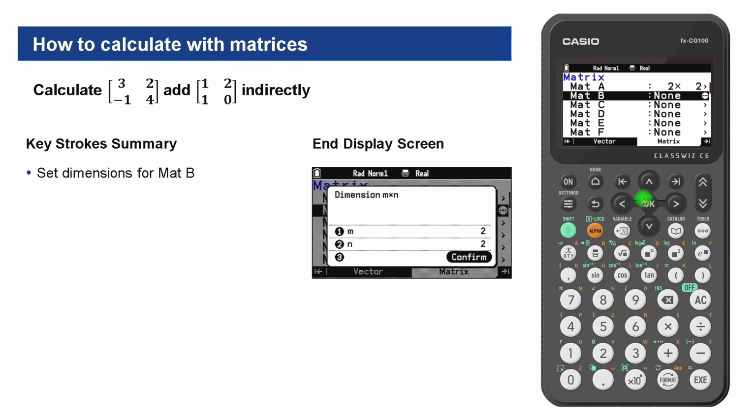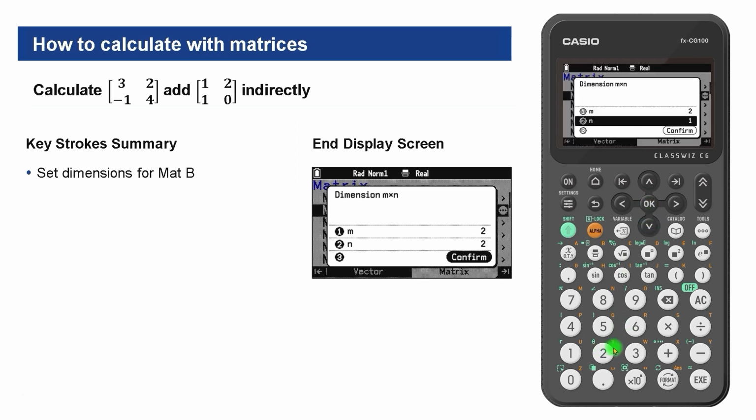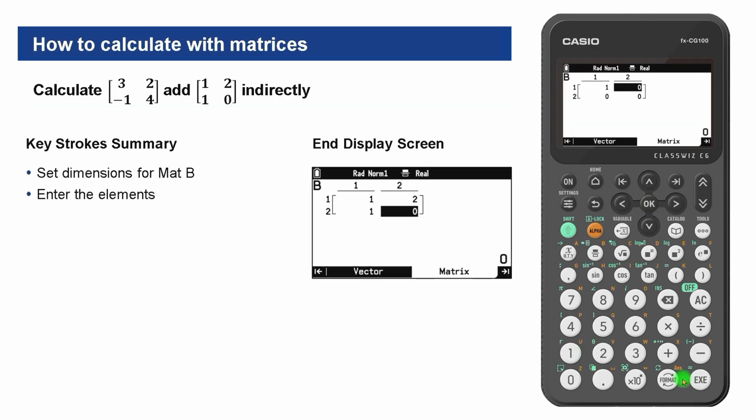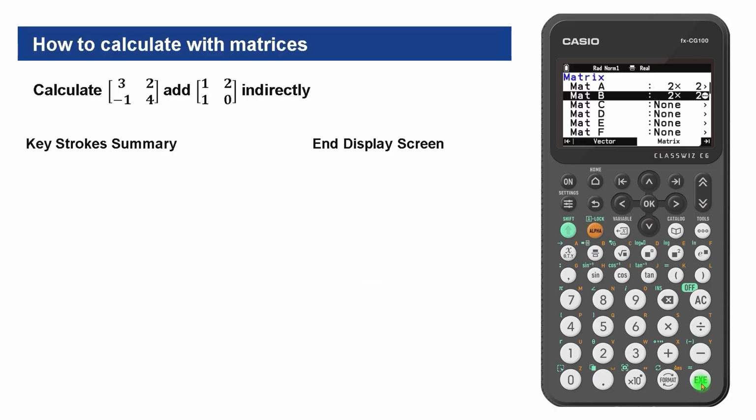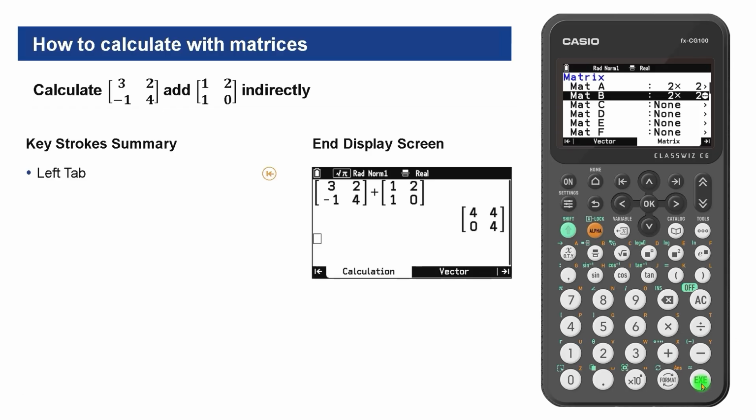Repeat the process to set the M by N dimensions for Matrix B, as they are not retained from the other stored matrices. Now enter the elements as before, executing each in turn, and confirm to store Matrix B. To perform the indirect matrix addition, we need to return to calculation.